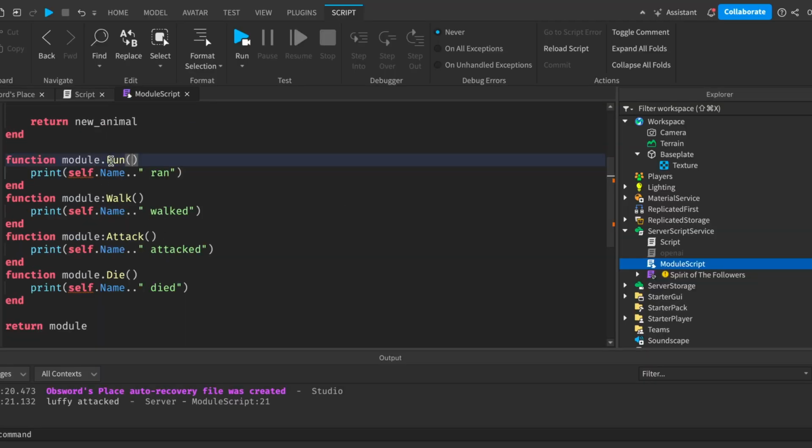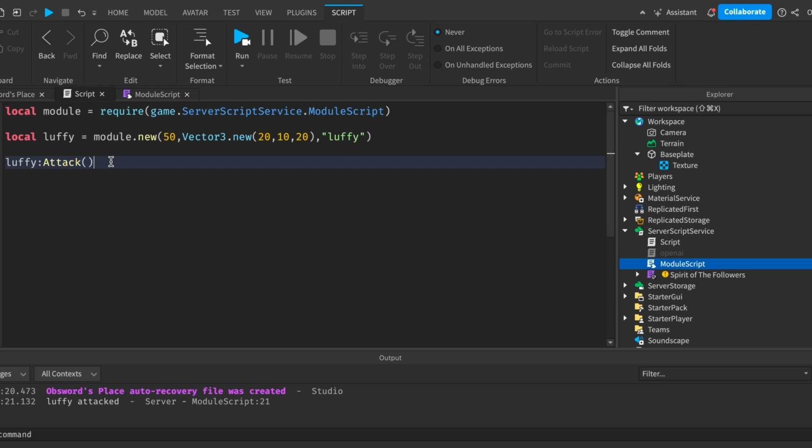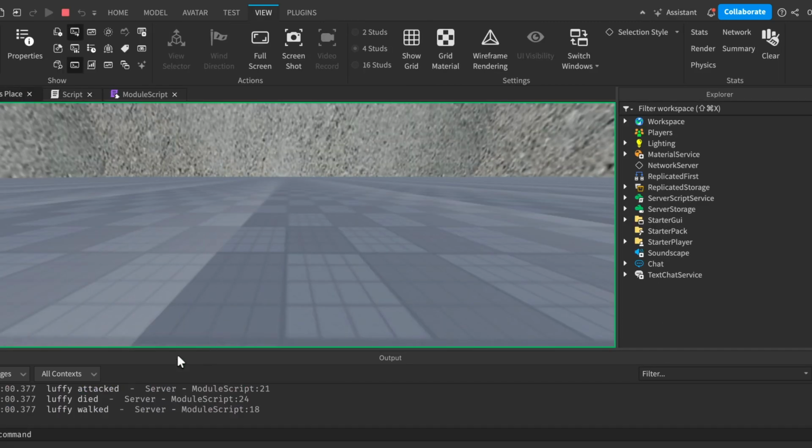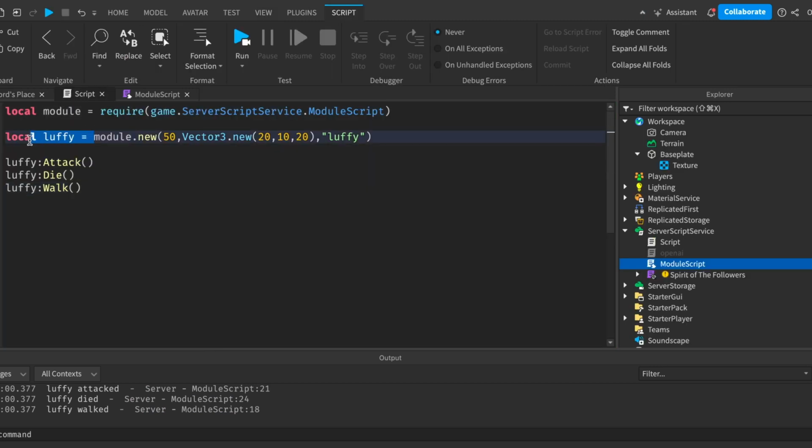Now I've changed the formatting for each and every function here to the same as attack. So now we can call like this. We can call Luffy die. We can call Luffy walk, and we can run the game, and you can see Luffy attacked, died, and walked. Which means I don't even have to store this new animal Luffy object in this variable anymore. I can just call this and do attack.